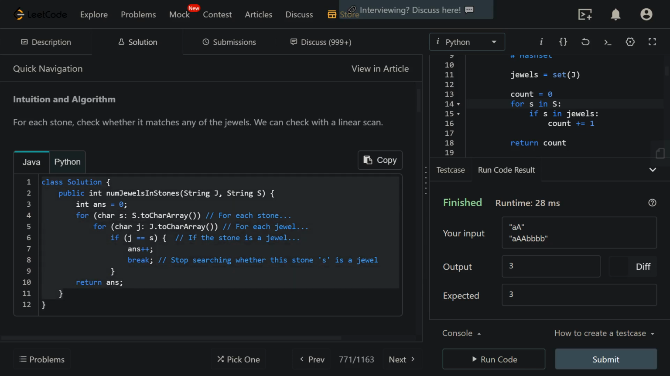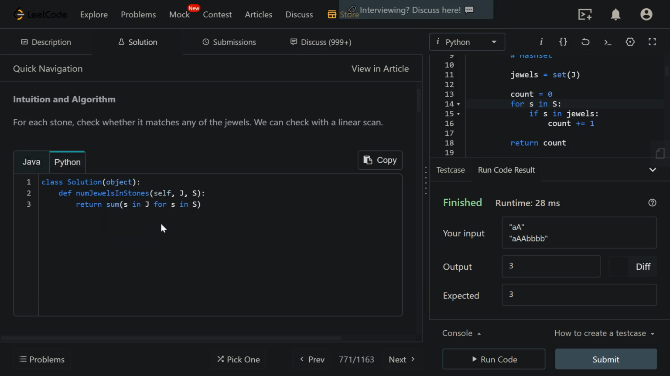Let's peek at the official solution quickly. The Java solution is pretty similar, just doing two loops inside and then checking if the jewel is in the stone, then increasing the counter and returning the counter, right? Pretty similar. But in Python, we have some clever code like this.